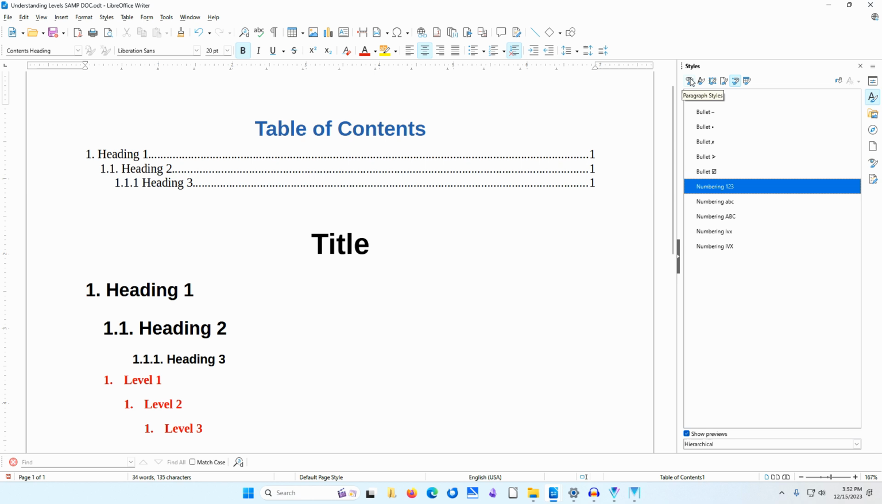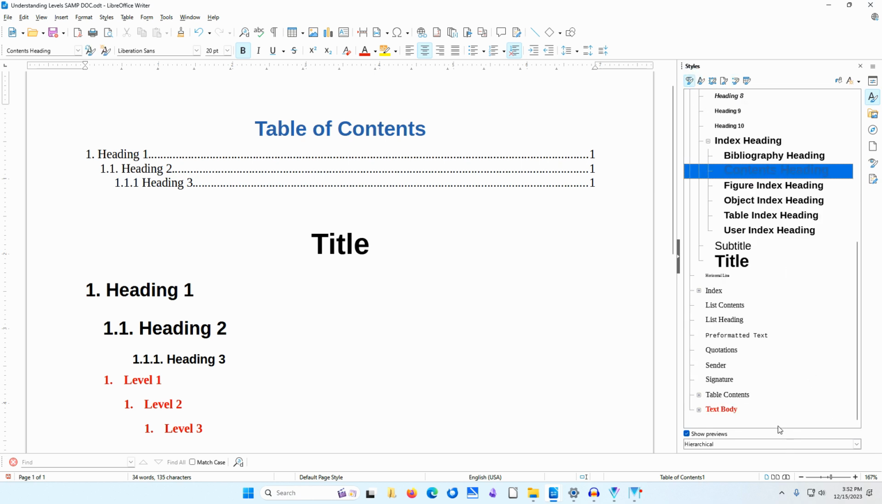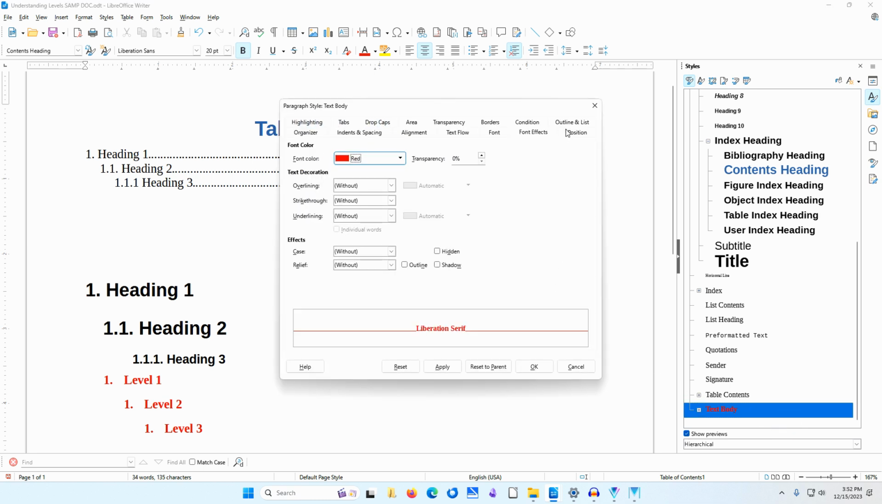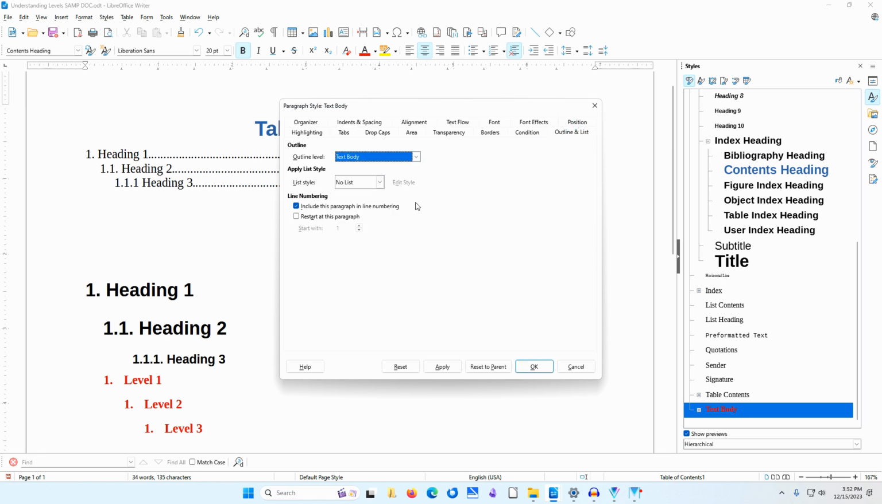Now I'll go to the Paragraph Styles area in the sidebar. I'll right-click on Text Body and select Modify. I'll go to the Outline and List tab. Notice the listing in the outline area that says Outline Level. Beside Outline Level is a drop-down box. I'll click on the down arrow at the right of this box. Here you can choose from a list of levels ranging from level 1 through level 10.